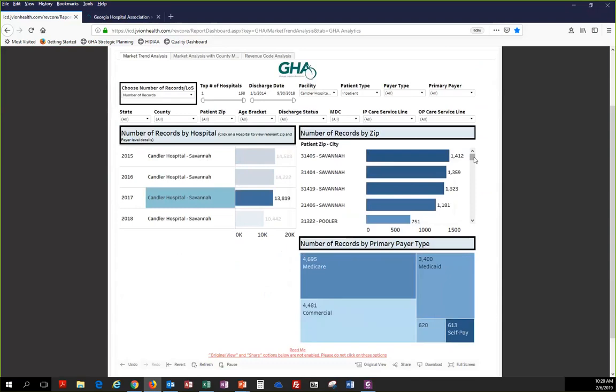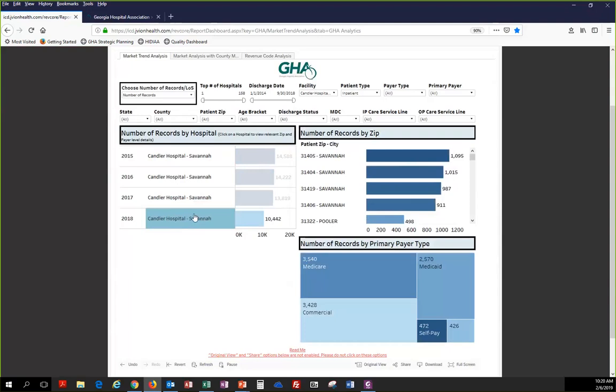You can also look at the number of records by zip code. It lists the top ones or the most populated at the top, so you can look at that distribution to see if that changes. Then if you wanted to compare what you had in 2017 to 2018, you just click on the next one and look and see if it is consistent.